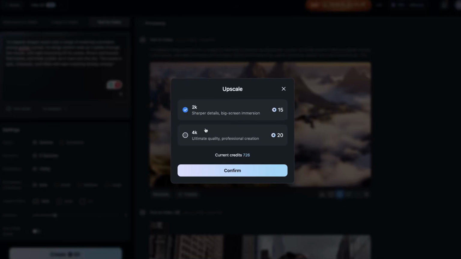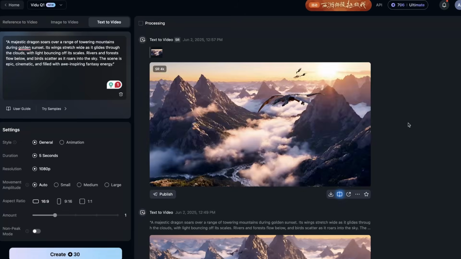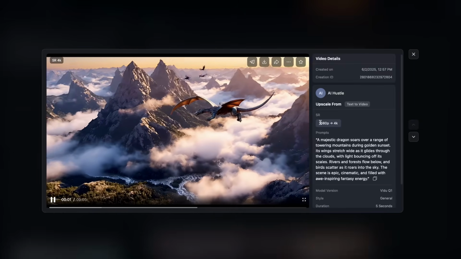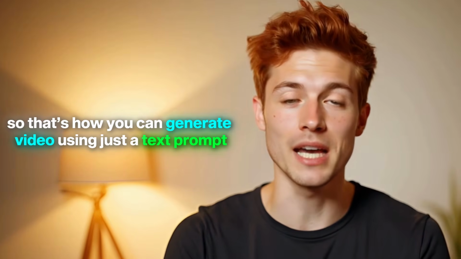All right, so I'll go ahead and upscale this one too. And as expected, the quality improves a lot. Now the video looks even more realistic and visually stunning. Okay, so that's how you can generate videos using just a text prompt.